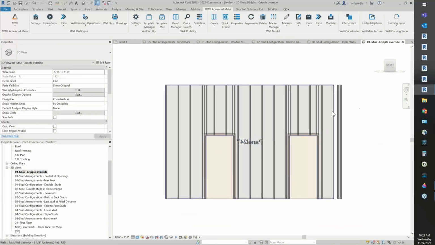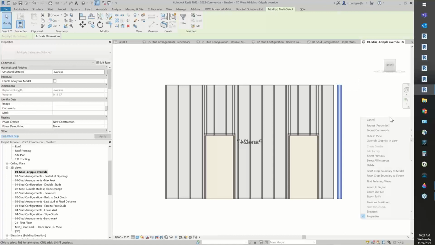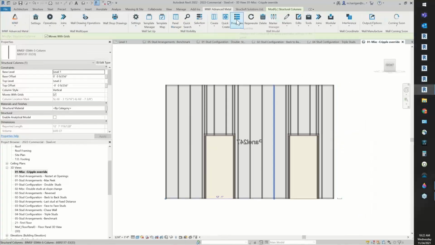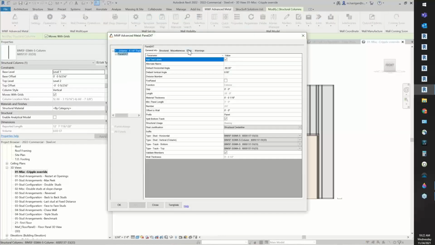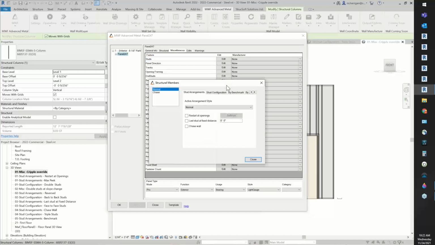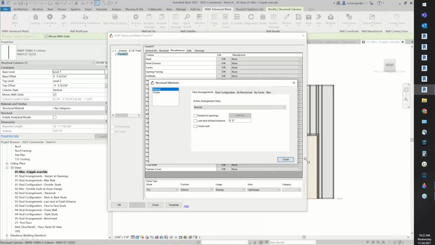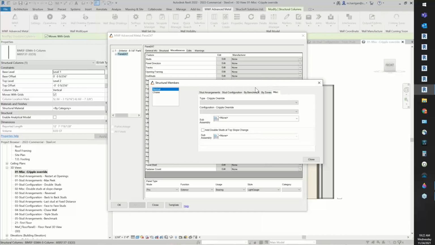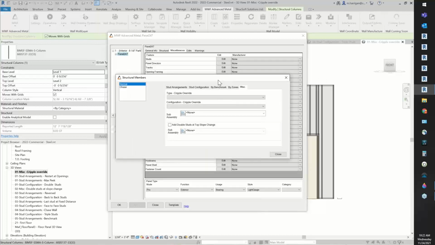For the miscellaneous option, I'm just going to go into the panel's properties. It's going to be miscellaneous structural, and if I make the tab just a tad bit bigger, you can see that we have a miscellaneous option here. With the miscellaneous option, we have a couple of options. The first option is the override cripples.